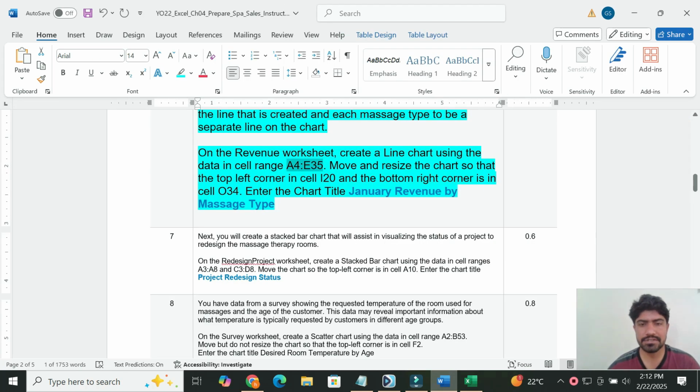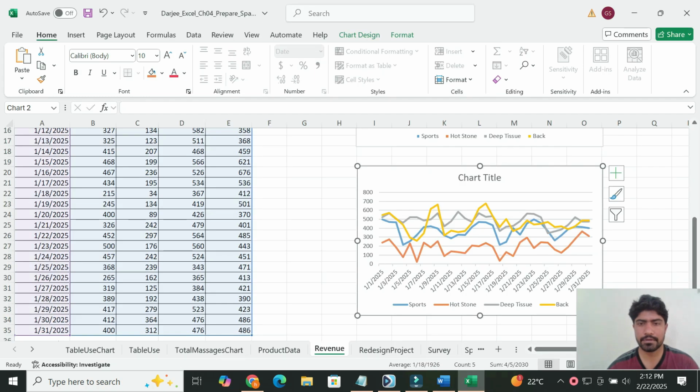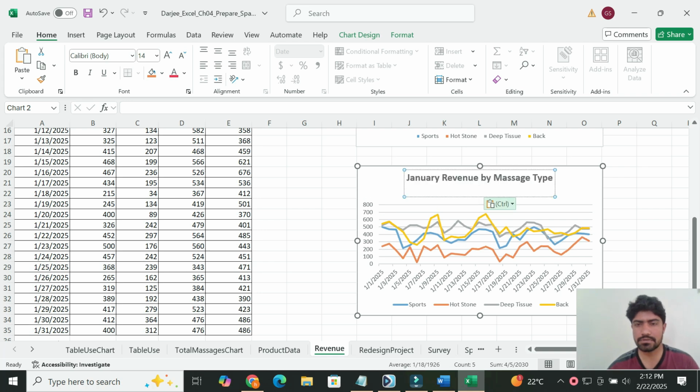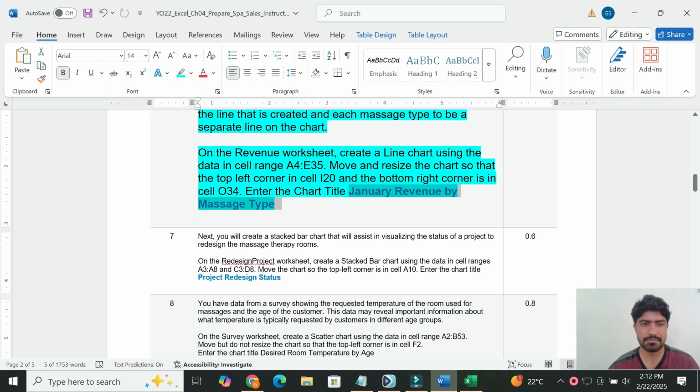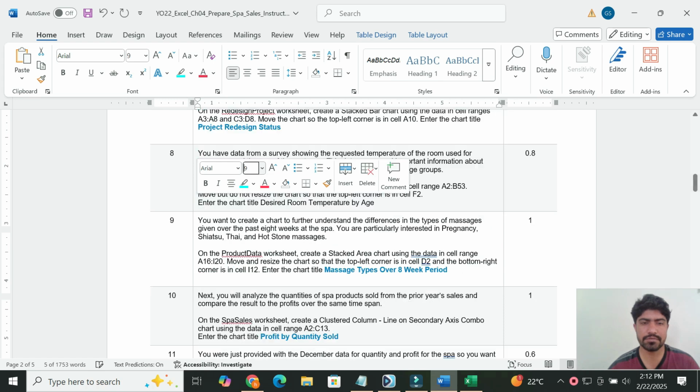And next is enter the chart title to the January revenue by the message type. So copy the chart title and paste the chart title to the January revenue message by type. Question number 6 is complete and we move to question number 7.